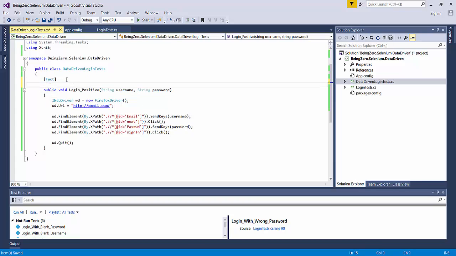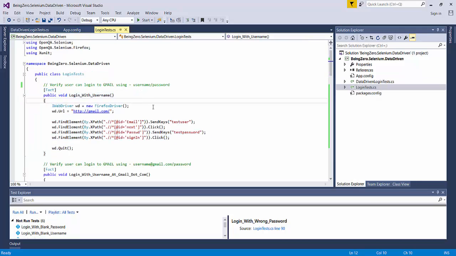So in case we want to write a test which is data driven, the first thing we have to modify is that the fact should be made a theory. After we have made it a theory, the next thing we should do is write an attribute called InlineData, and this should have the valid username and password. In our example and the other example, the two valid usernames and passwords are these, so we'll copy that.